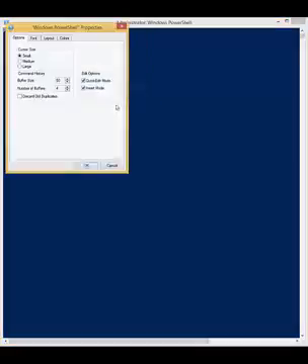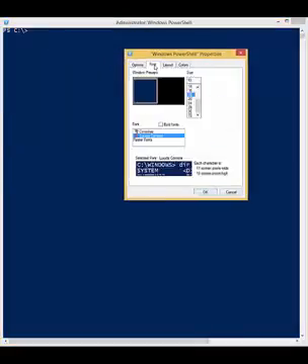Once you do that, you can also change the font size. By default, the fonts are pretty small, and if you go to the Windows PowerShell properties, go to the fonts tab, you can choose a different size. I'm using size number 18 here for this tutorial's purposes.